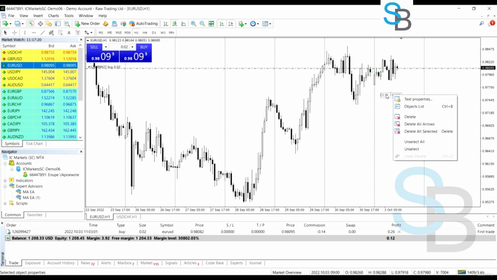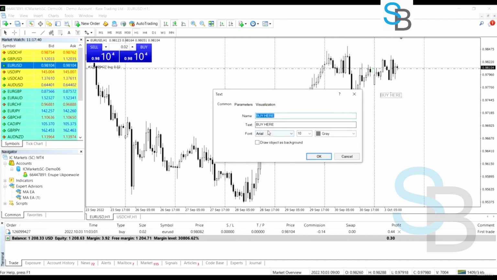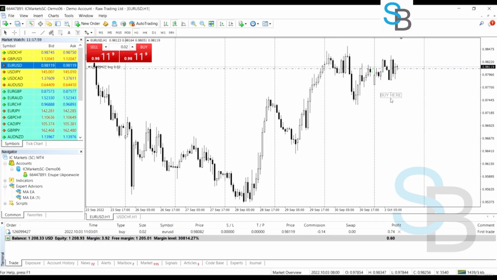So if you right click, you can see that you can access these options. You can select all, unselect, delete. You can show text properties. You can show objects list. That's the list of all the objects on the chart. Of course, this is the name of the text, like you saw before. There's a text here. There's a font. There's a font size. There's a color. When you come here, you have other parameters like the time, the value, and so on and so forth. You have the visualizations where it shows on different time frames, and you choose the time frames where this text shows.